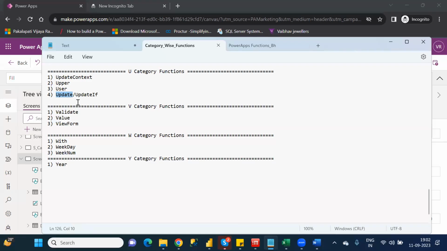What will update do? What is the difference between update and update if? Update if means, based on the condition, it will update particular column values. Here in the update function, it will update the complete record. Suppose, for example, in update if you give a condition and update one column value, that particular value is updated and the remaining column values stay as they are.